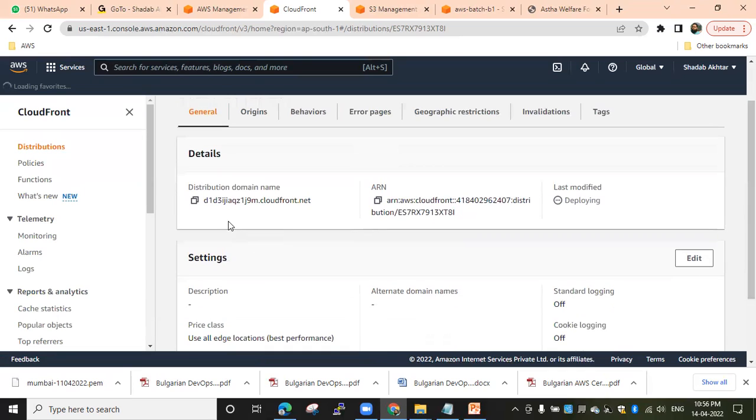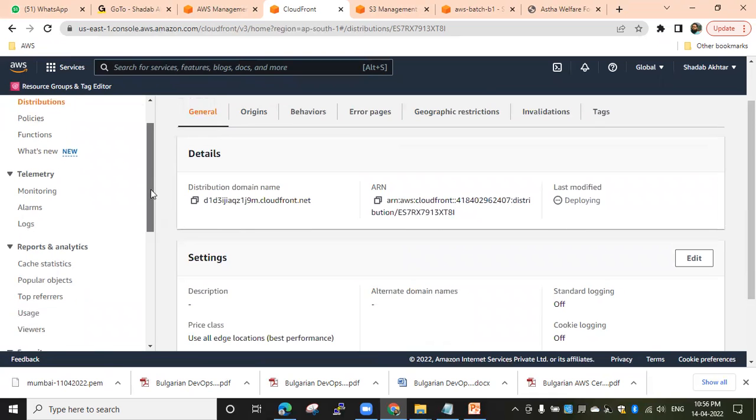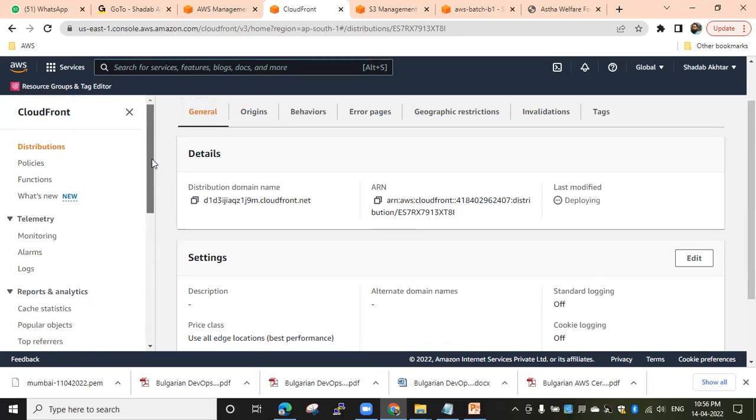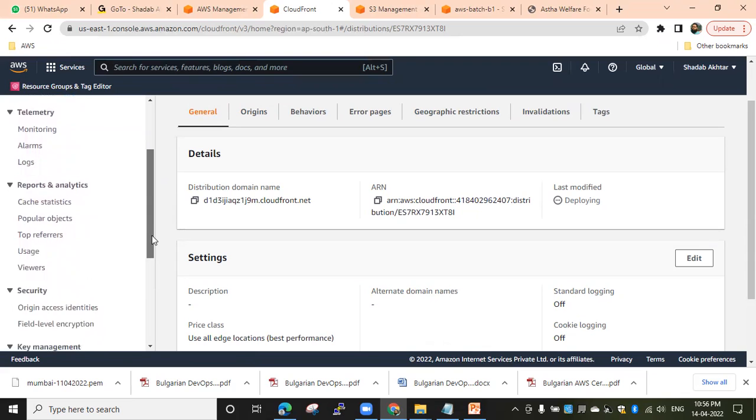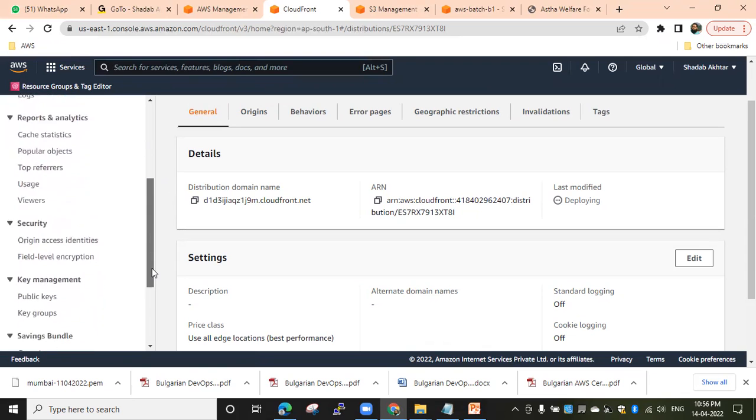So why the CloudFront distribution if we are going to access? It means we are going to access from edge locations, not from the S3 bucket, which is available in the Mumbai region. Hope that you are getting my point. So here are multiple options you can see in CloudFront: policies, functions, monitoring, alarms, logs, and cache statistics. So these all are options.